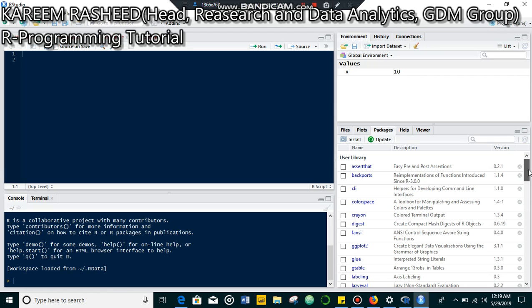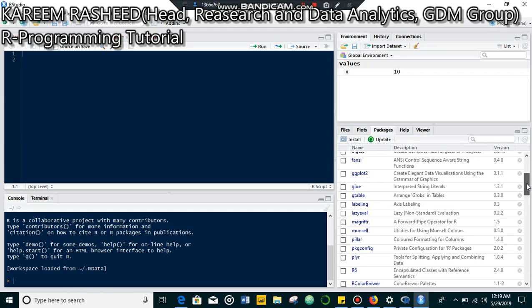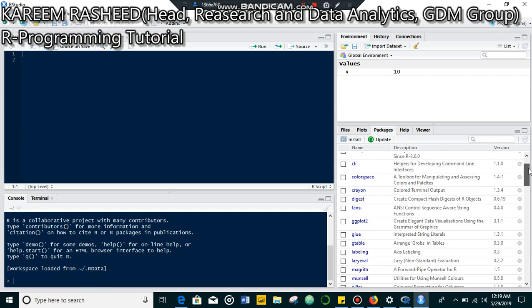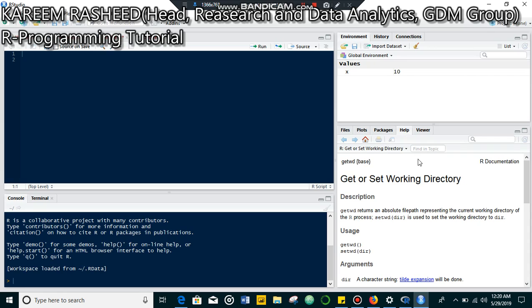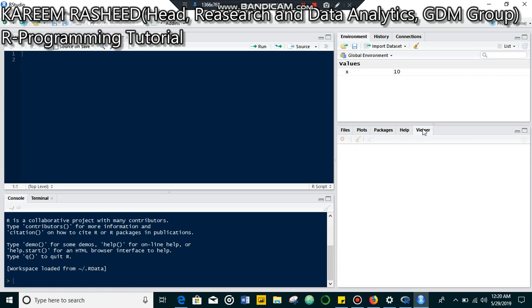Then you have packages. You have a lot of packages that actually come with R Studio. Some of these packages are inside a library called packages. We'll go through some of these things in the future, and you can see help. You can work with help and check some of the functions that you don't understand. Then you have a viewer to check some of the things that you are working on, from the R script to the console and to your output.